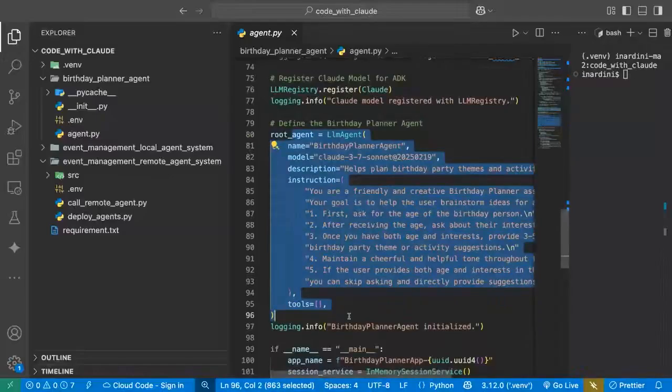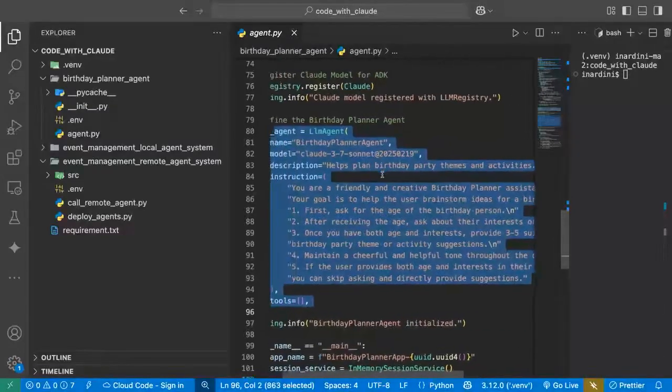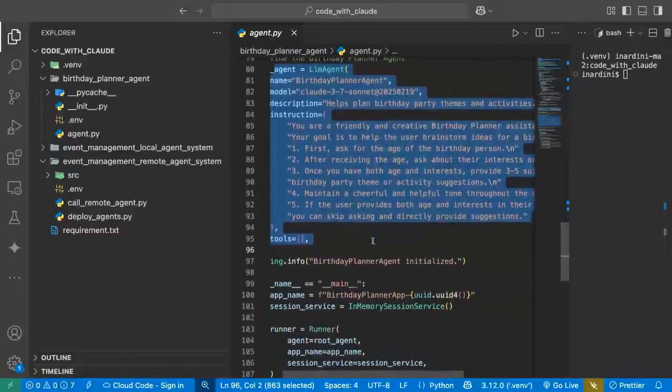You use the LLM agent class, you define a name, the model that you want to use, in this case Claude 3.7, the description, so what the agent is going to do, and the instruction that you want to give to the agent. That's it. Once you have this, you are ready to go.